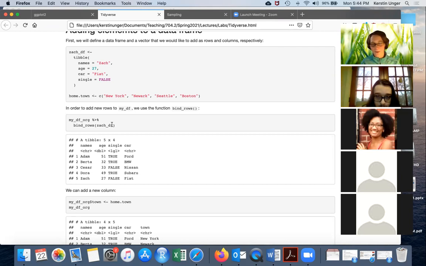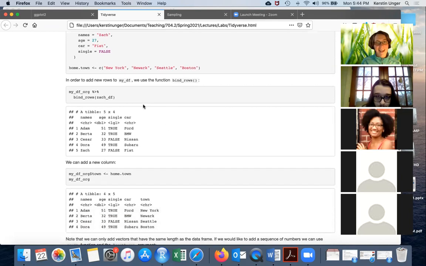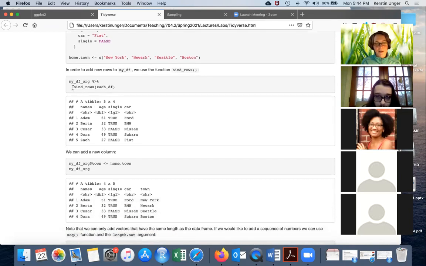I just don't want to type that much here. Okay, so if we type in that command, then we'll see that the resulting value has now a new row, the Zach row here.